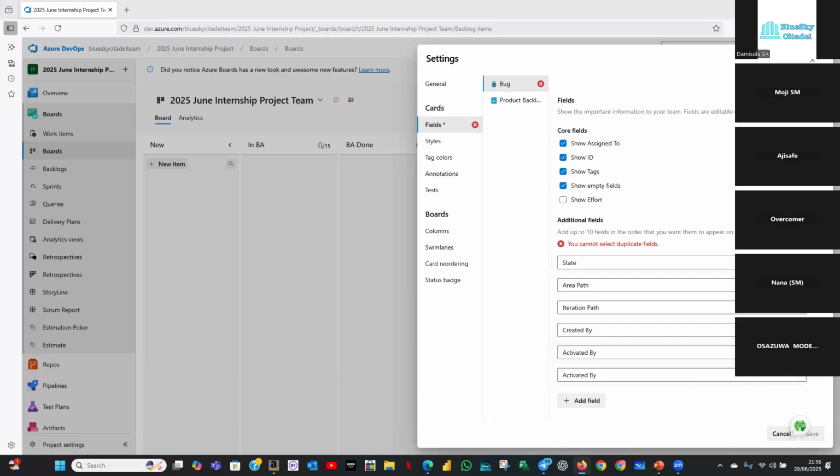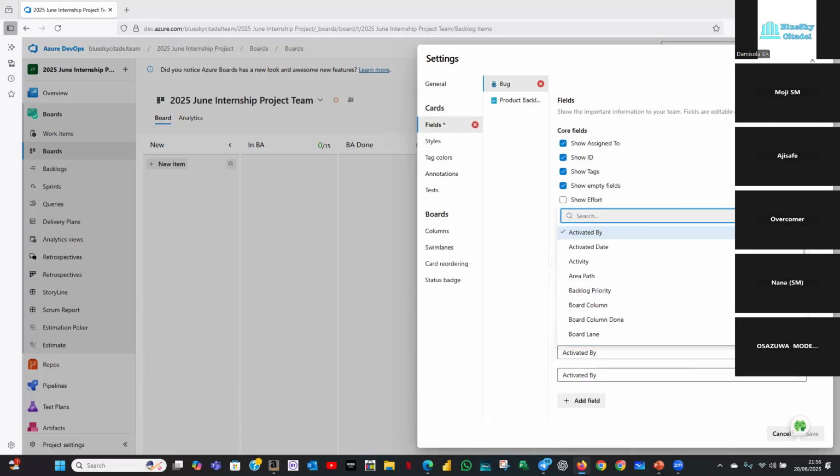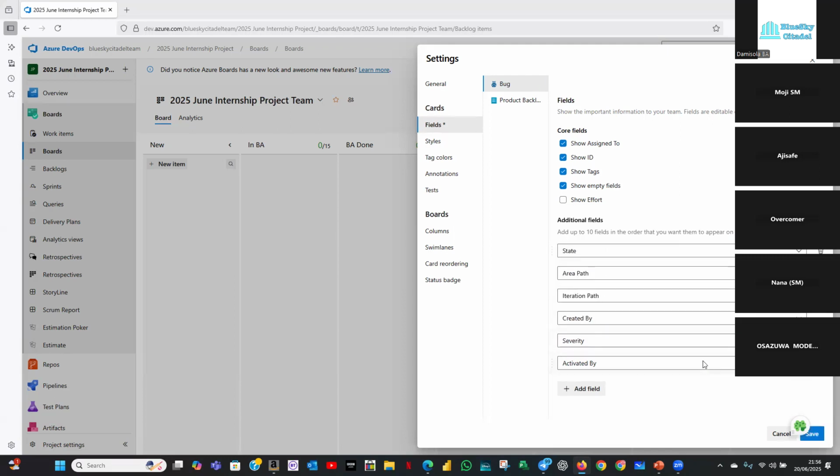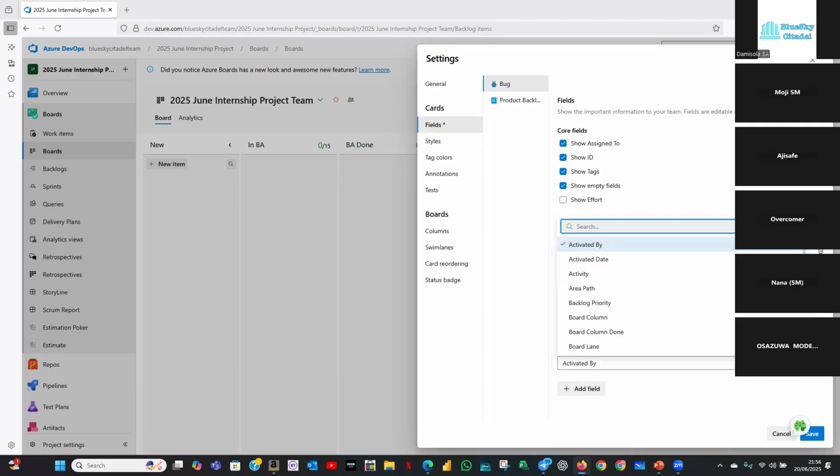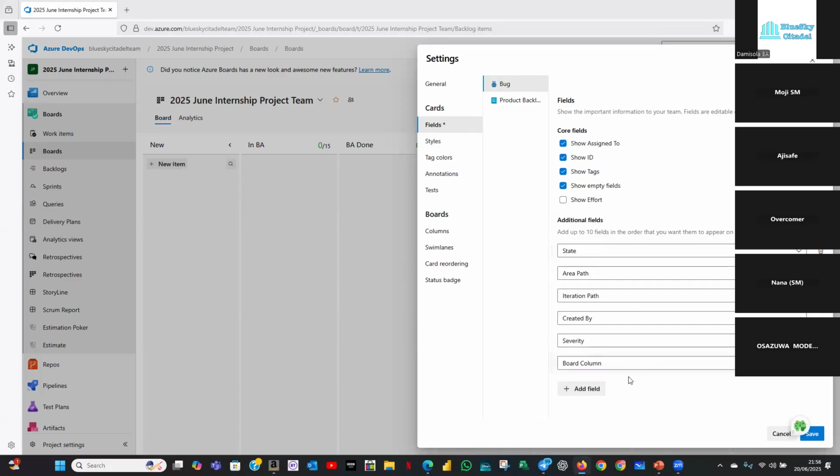Also, have we used all? No. Okay, and then also we want to see the severity. How critical is that bug? We want to see that also. Let me see, is there anything else that we can put on? So for this one, we can say we want to see the board column, because we didn't set our bug with the board column, so we can do that. Let's just save those few.